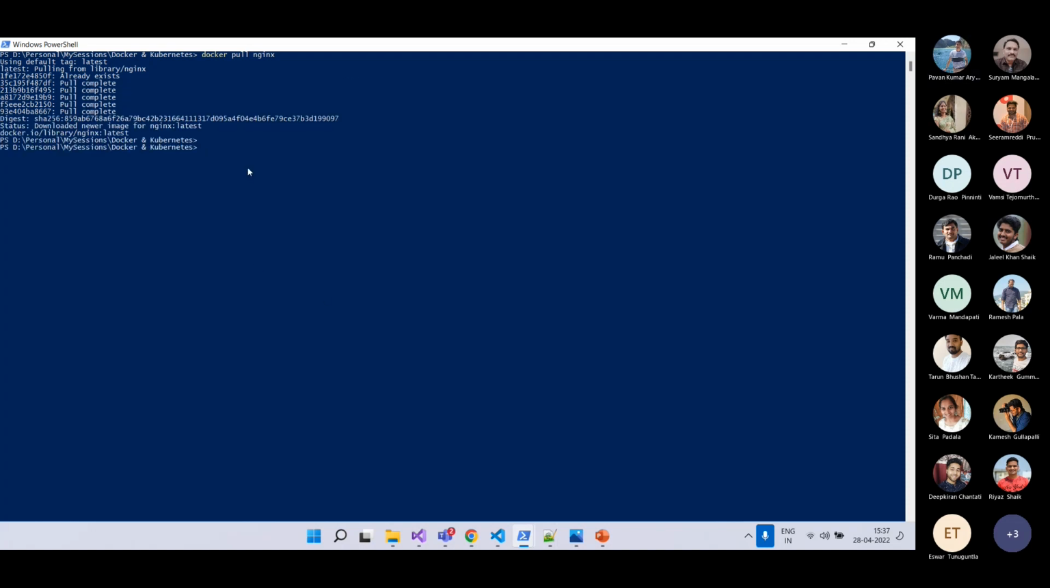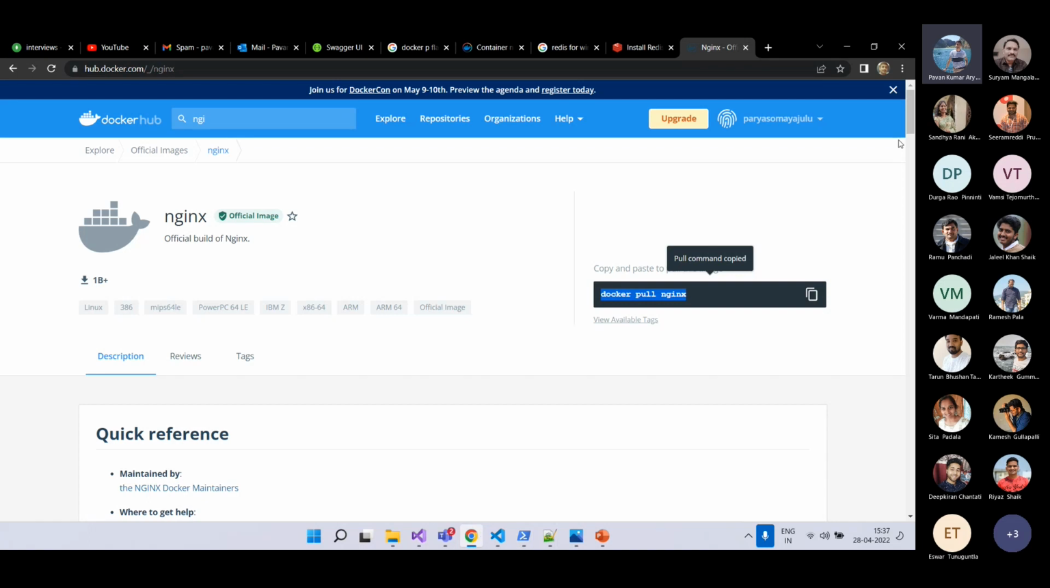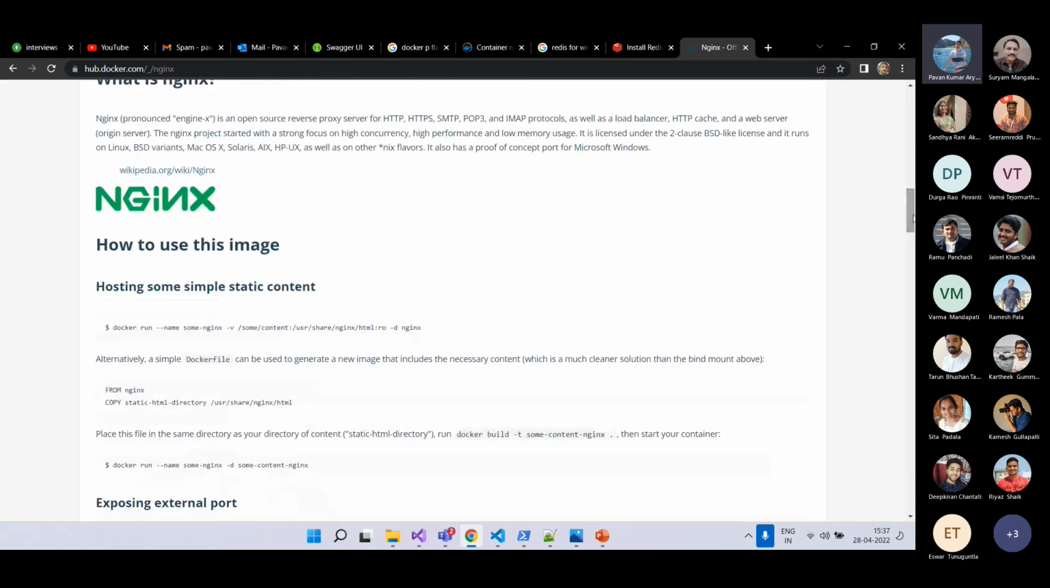So Docker images. This is a command to list all the images, and so this is the image which got downloaded. By looking at the documentation itself, you'll get a good understanding of what is actually happening, like hosting some sample content. We'll discuss this minus v option.